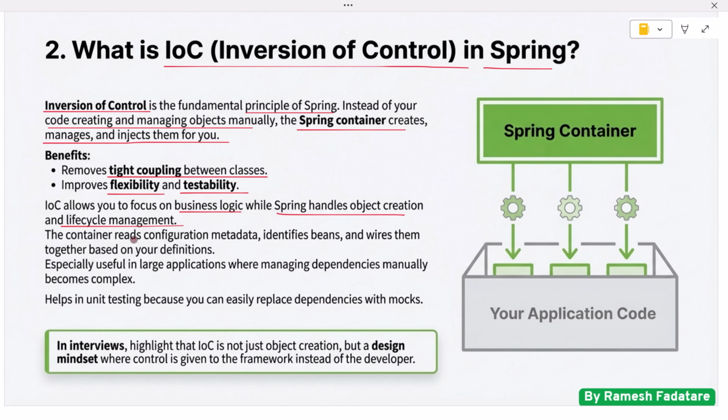The container reads configuration metadata, identifies beans, and wires them together based on your definitions. IOC is especially useful in large applications where managing dependencies manually becomes complex. It also helps in unit testing because you can easily replace dependencies with mocks. In interviews, highlight that IOC is not just object creation but a design mindset where control is given to the framework instead of the developer.